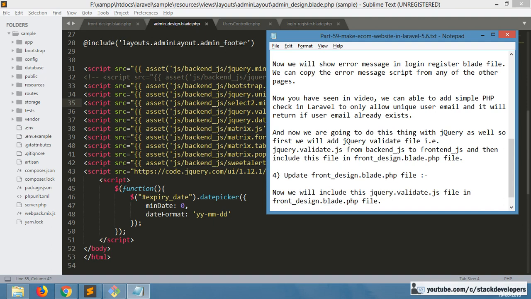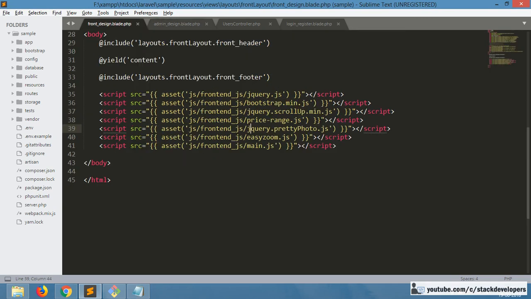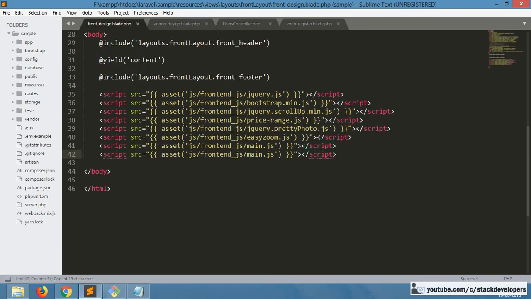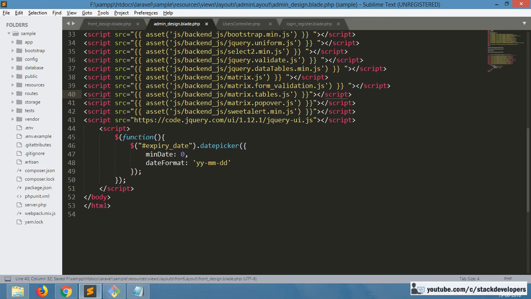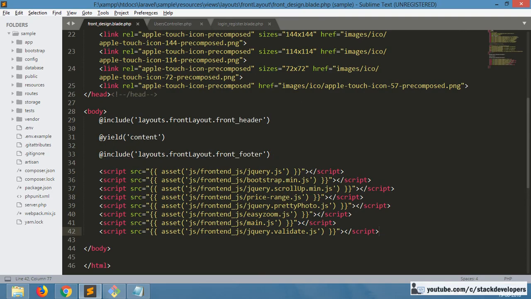Okay, include the path for it. So I'm going to add it now in front design as well. I'm going to add it here and give the same name like we have given in admin design. Make sure that the single file is required like this. Now we can close this file. This is not required, we have just done copy paste, and that is fine. So we have added this jquery.validate.js.